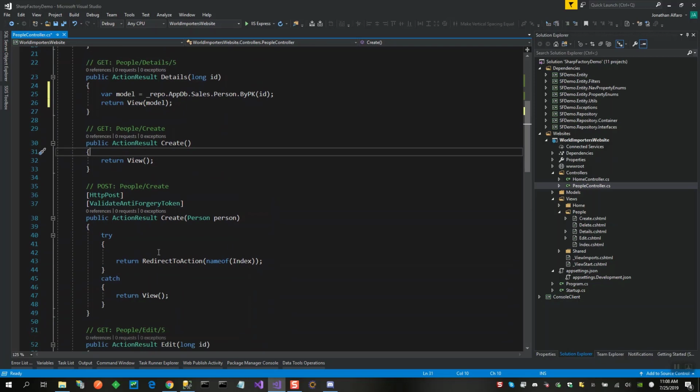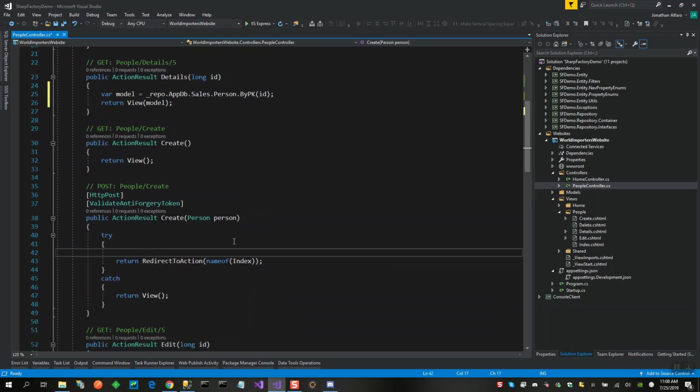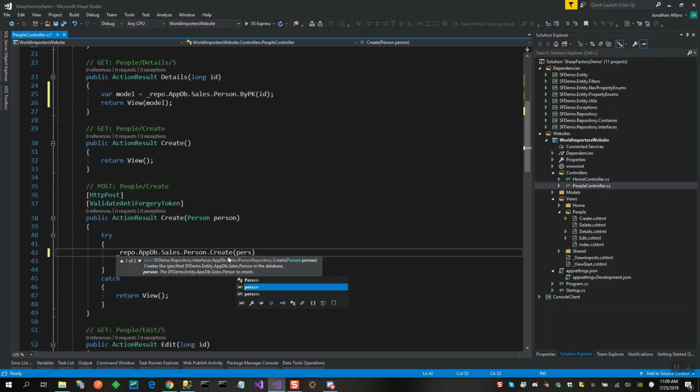Now for the actual create operation, we are going to call create. So we're going to say repository dot AppDb dot Sales dot Person dot Create, and we're going to pass in an entity of type person.